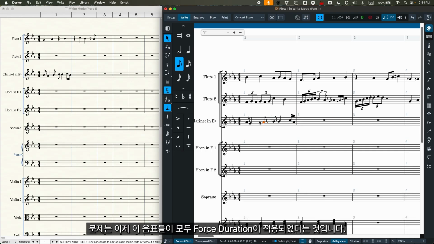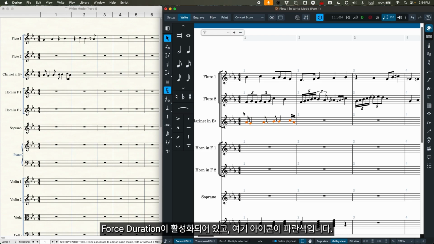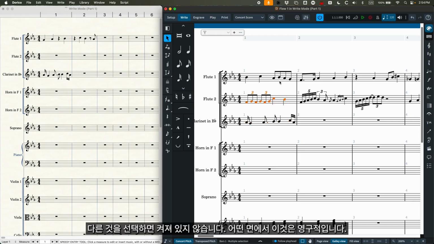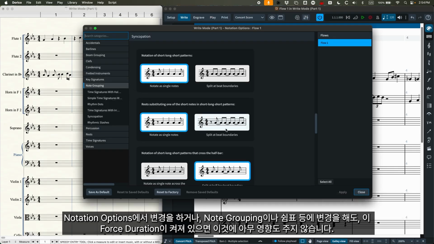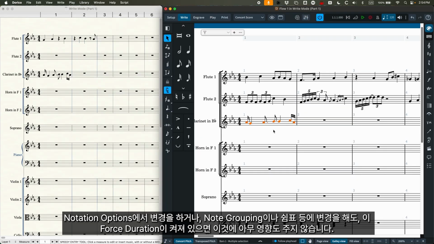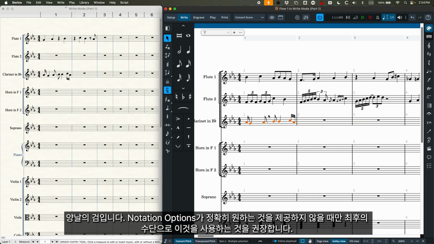The thing is that these notes now all are force durationed, right? They have force duration active. The icon here is blue. If I select anything else, it's not on, right? So this is permanent in a way. If I make any changes in the notation options, any changes to the note groupings or rests or anything with these force durations on, it's not going to do anything to this. So it is a double-edged sword. I really would only recommend doing this as a last resort when the notation options are just not giving you exactly what you want to do.